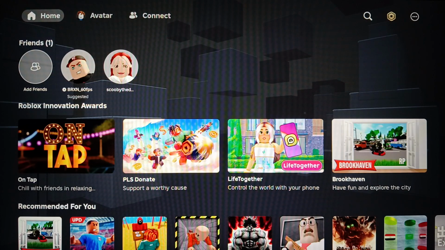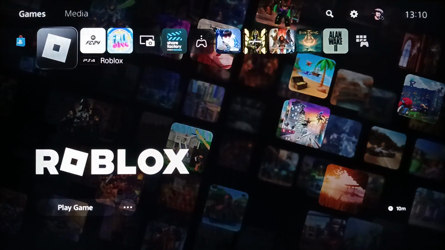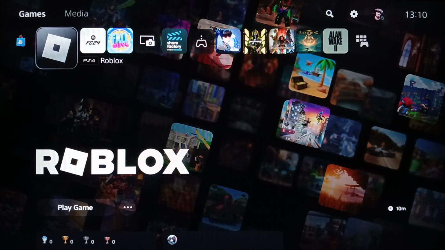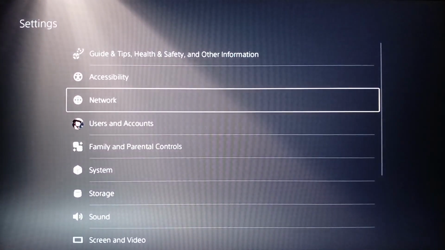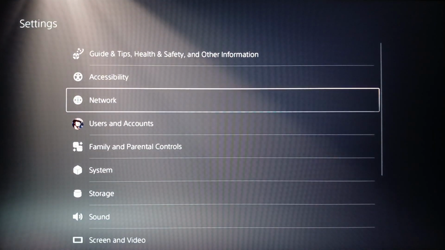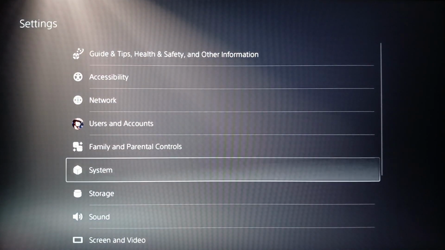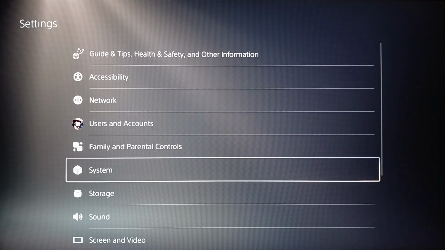If you want to do that, go ahead and go to the home page in your PlayStation 5 and then go here to the top. Right here you're gonna find games, media, and here you're gonna find search, settings, and your profile icon. So go ahead and click on settings, and then once you do that you're gonna be right here in this page. Once you're here, you're gonna find all of your PlayStation 5 settings.